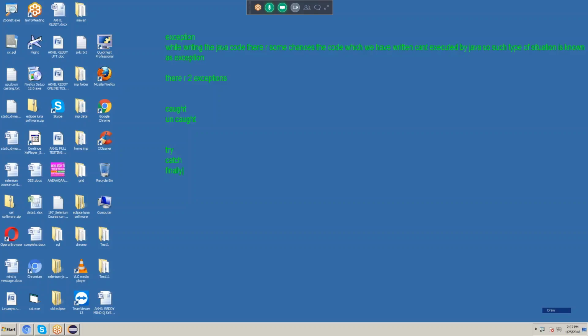What is the error we can get in the catch block? Finally, at any cost, it will execute. If you have doubt on a particular block, it is better to keep it in a try block.